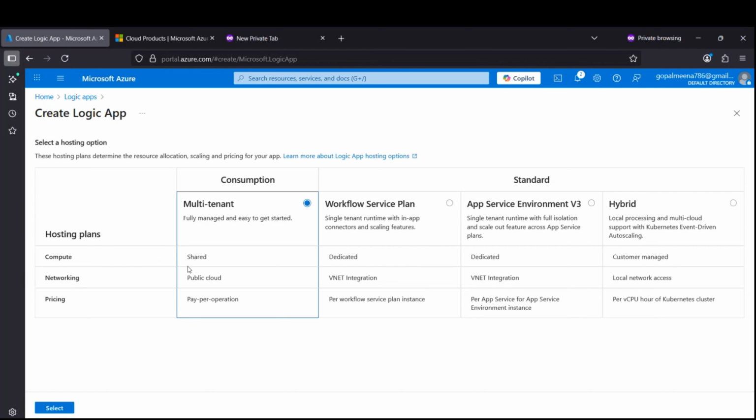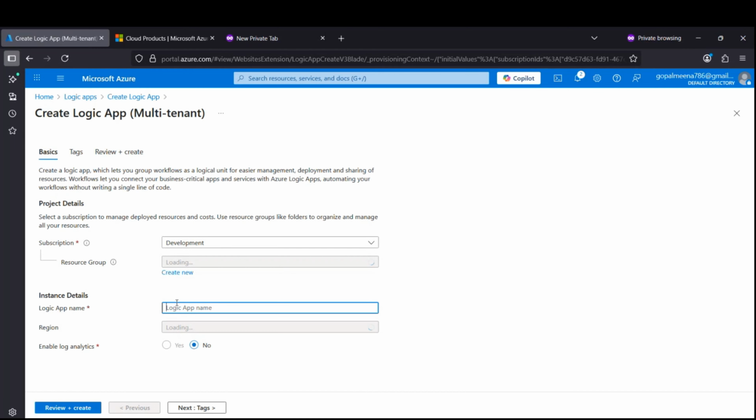Okay, then I'm going to select here multi-tenant, then I'm clicking on select. Yes, so here this page will be the common page. For the consumption plan we will see only limited options, but if you click on standard plan, then you will see so many options. So I'm just doing it here for the consumption plan.